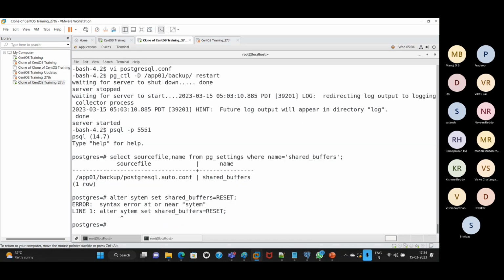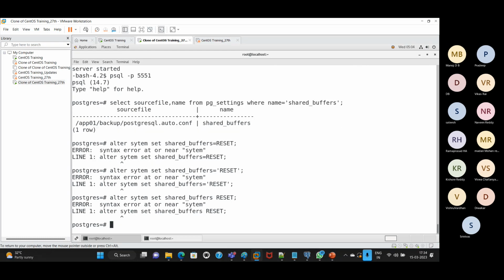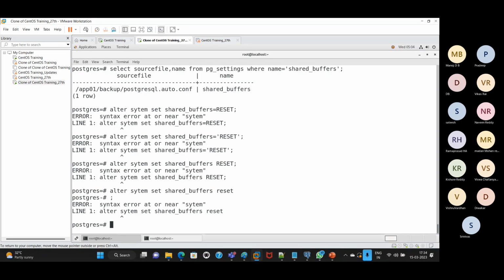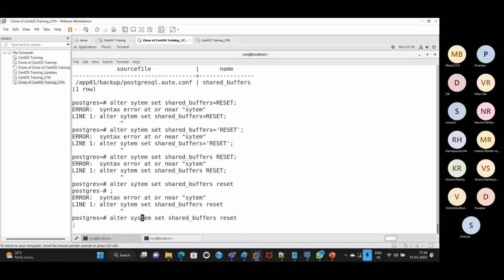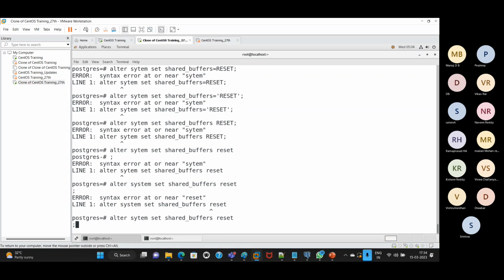Okay, let me try this one. No, something is there. Reset is there. Oh, no. Yeah, so no need to provide equals. I think so. System spelling wrong. Oh, okay. Alter system. Okay. Something is there. Alter shared buffers is equal to reset.